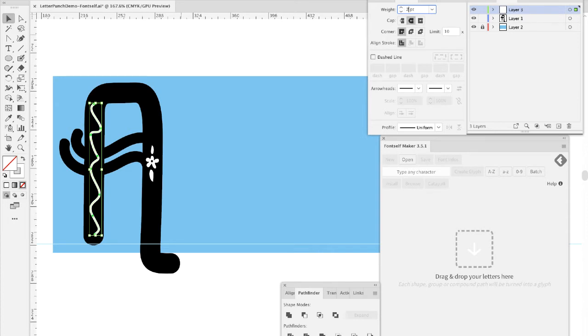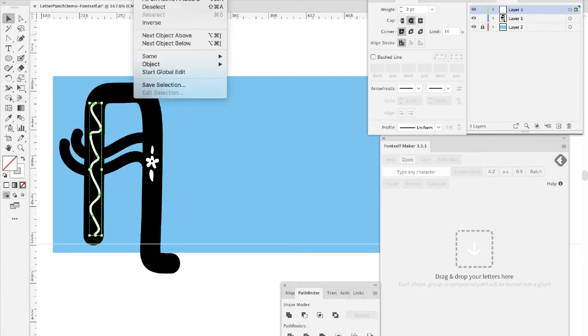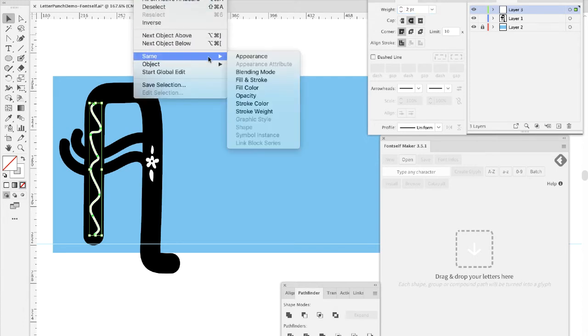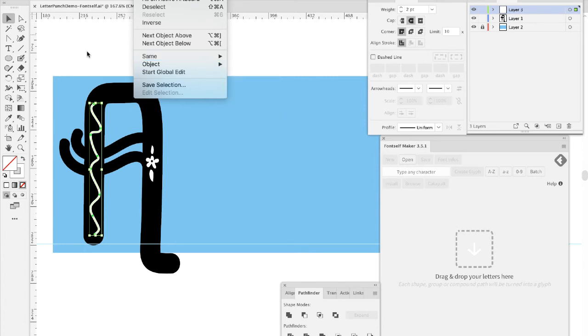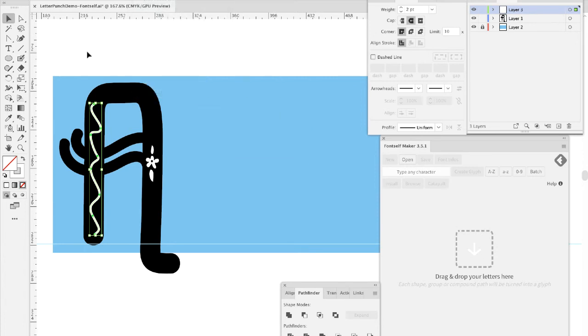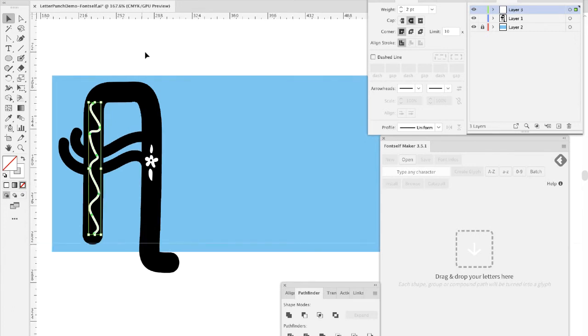And then you can go to Select, Same, Stroke Color or Stroke Weight, and select them all. So don't feel overwhelmed if you have a lot of details that you've drawn that are strokes. You can select them quite easily, especially if you've set up your layers in a smart way where you can lock certain things down. You can go in and really be specific.